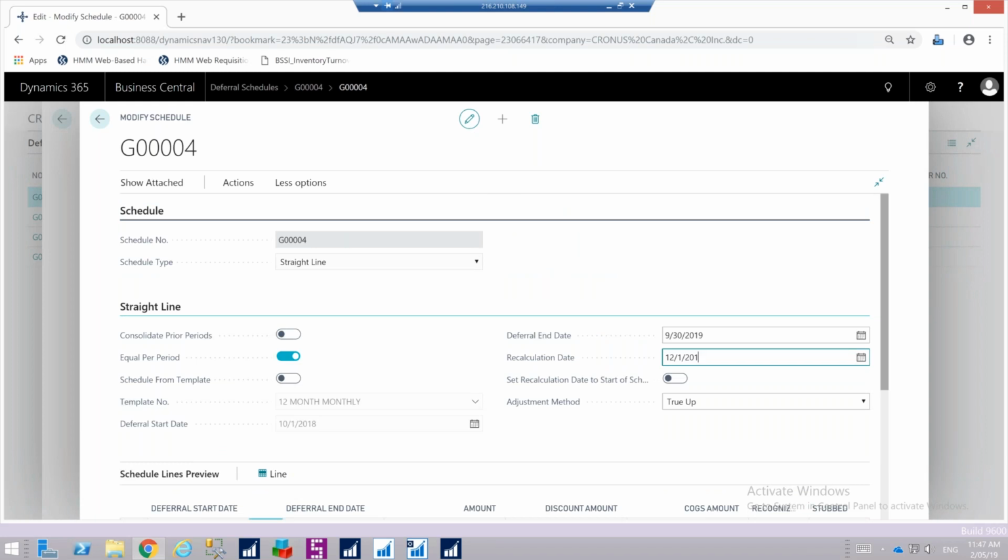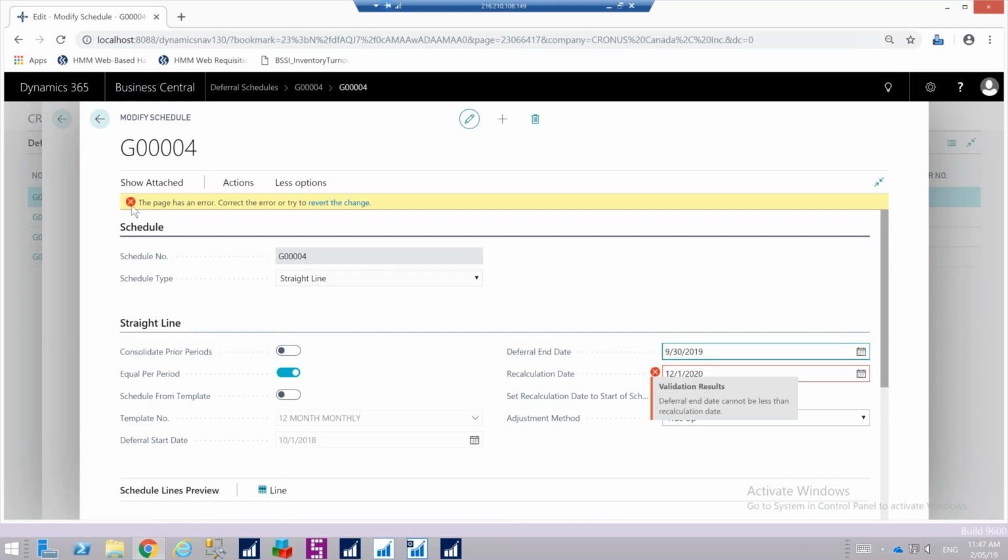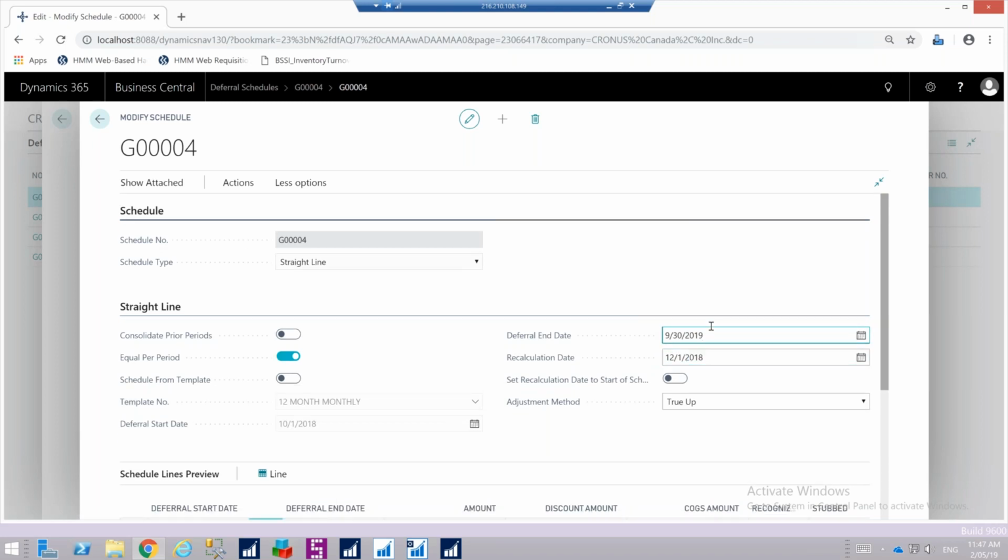2019. Oops, it says a recalculation date. I didn't mean that. I meant end date deferral. Sorry, my bad. Now it's going to give me an error there. Yeah, my bad. Sorry, guys. Hold on. Then revert that change, so I don't make that change. Let's try this one up here. Schedule end date. Let's see if I can do it. See if I haven't got it locked out.